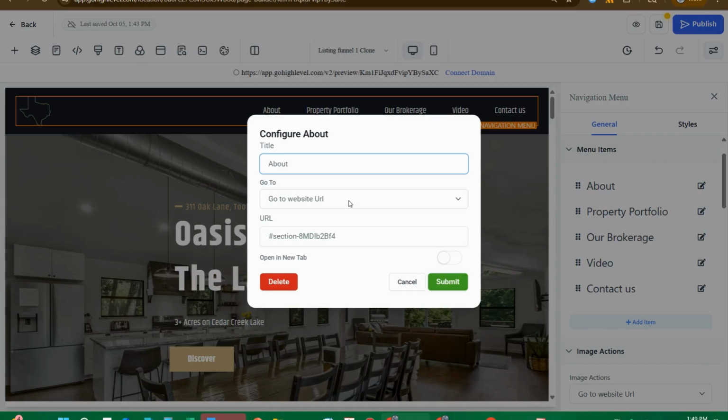And then it says go to website URL, and then the URL is the section. Each section has a number. I'll show you where to find that, so you can copy and paste it. But you can go by section of page, or you can send them to another page. So for instance, on the luxury version, it actually has quite a few page options that would generally go back to your main website. You would direct people back to your main website. So in that case, you would just be putting that website URL for that.